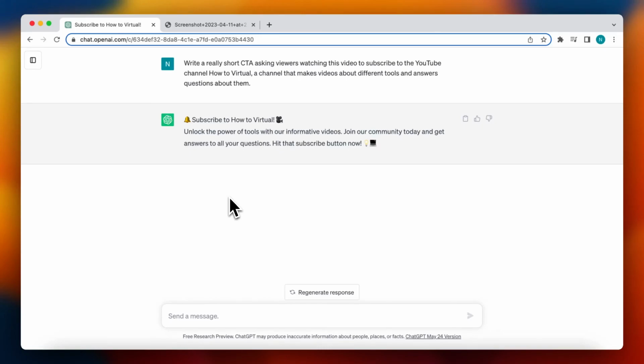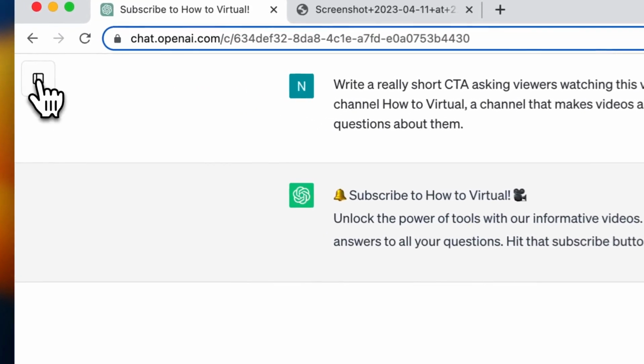Hi guys, in this video I will show you how you can export your data within ChatGPT. So if you want to see your chat history or whatever, just your data, you can export it very easily within ChatGPT. So first you need to open a sidebar if you haven't already.